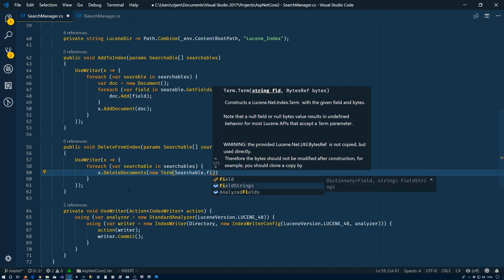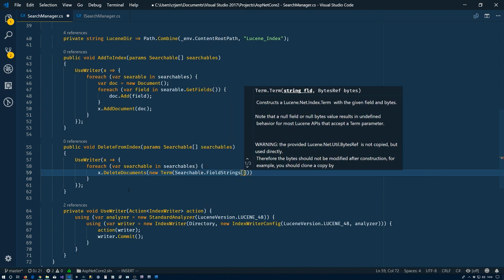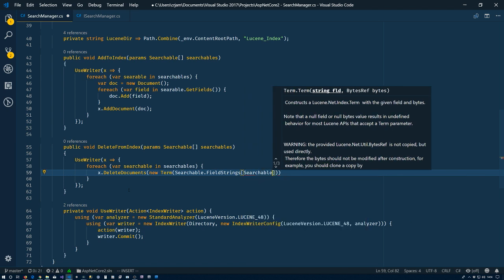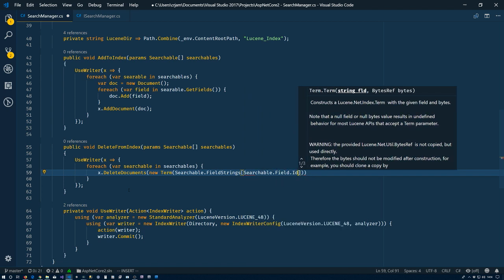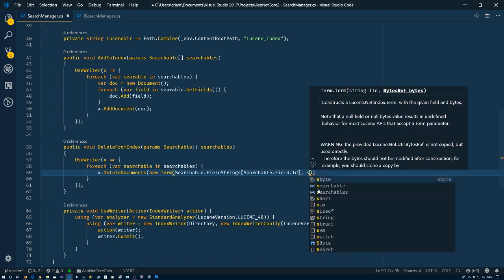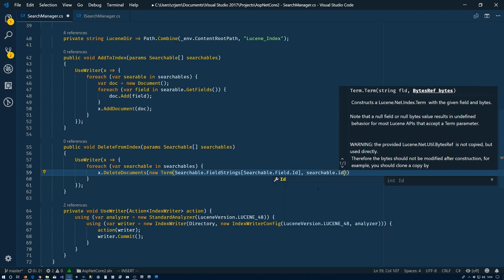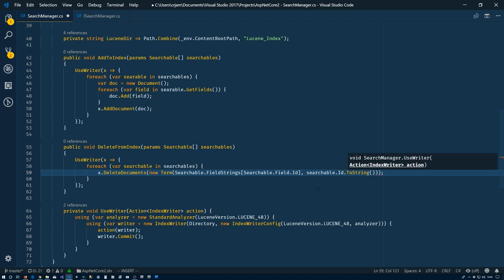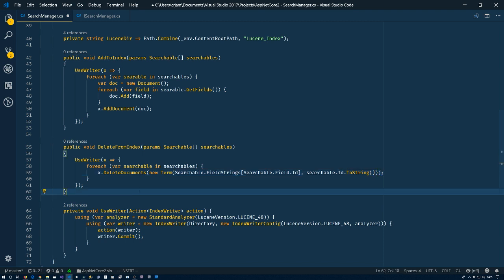So we have a new Term, searchable.FieldStrings, because we need the searchable.Field.Id. We need the string to tell it what field we're talking about. So that's just a string of ID. And we then need to tell it which ID we're talking about. And the ID that we are talking about, I think it's right here, is the searchable.Id.ToString. All right. So that should take care of deleting.